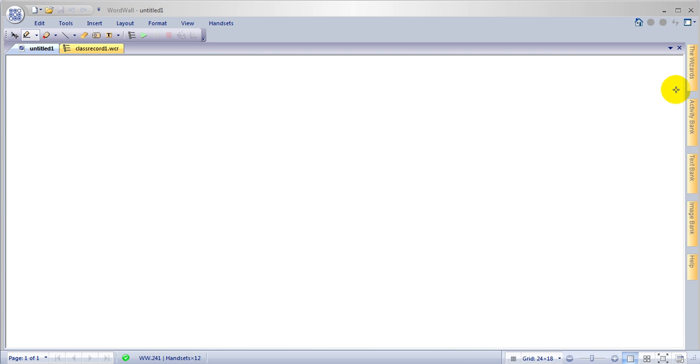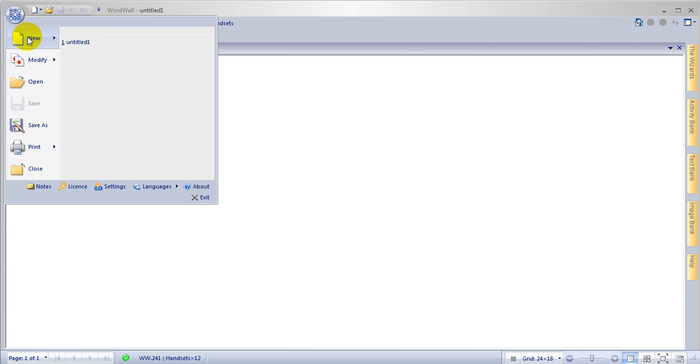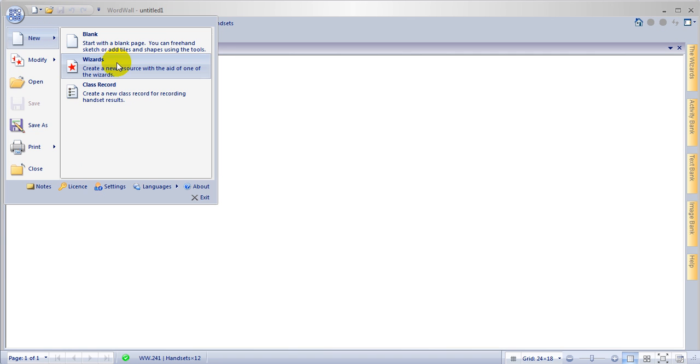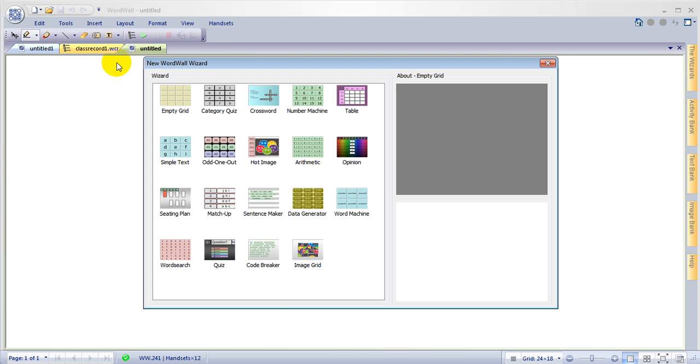WordWall is an activity maker for interactive whiteboards and data projectors and provides a really easy way to create activities rather than static slides for those devices. It can also be used with the WordPad handsets, but in this demonstration we'll be focusing purely on the software capabilities. So what I'm going to do is start by showing you some of the different types of activities that you can make in WordWall, and these can be seen in the WordWall wizards.